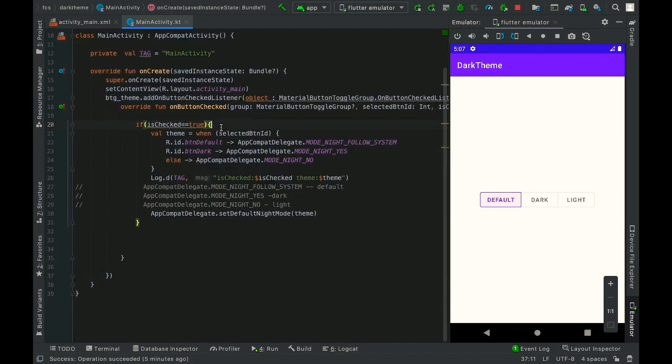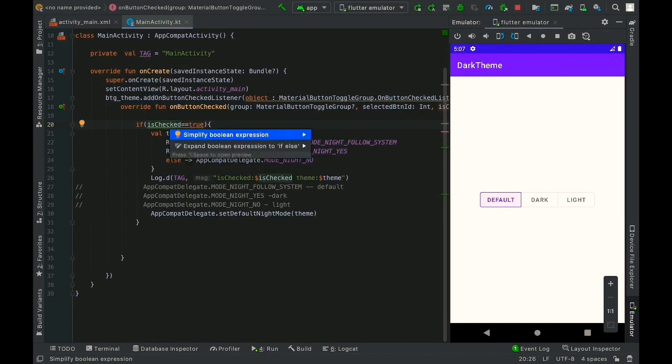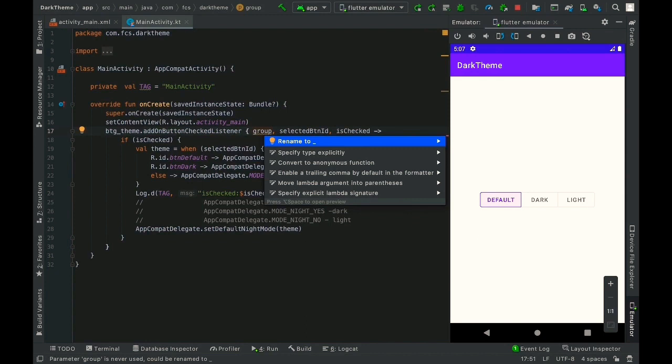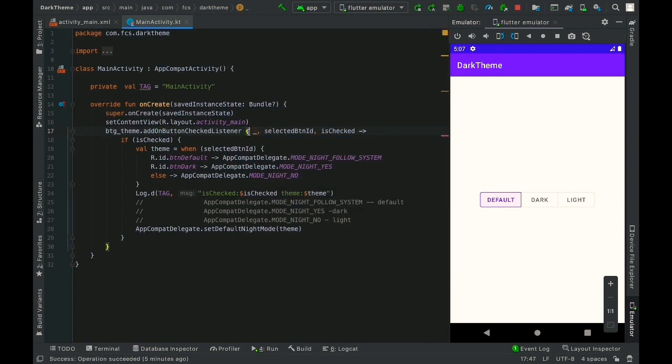So now let me just clean up the code. For that, just click on this line and press Alt+Enter, and now let me convert this function into a lambda function. So this is how simply you can set dark theme on your application. With this single line you can set the theme.